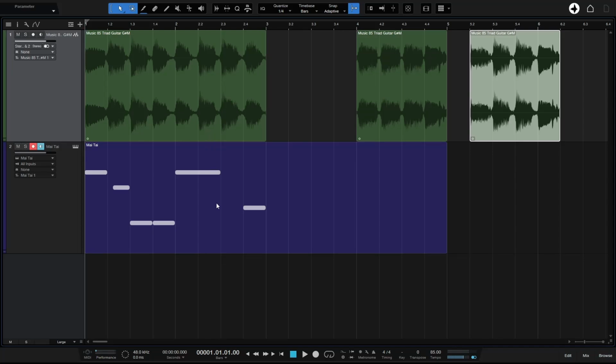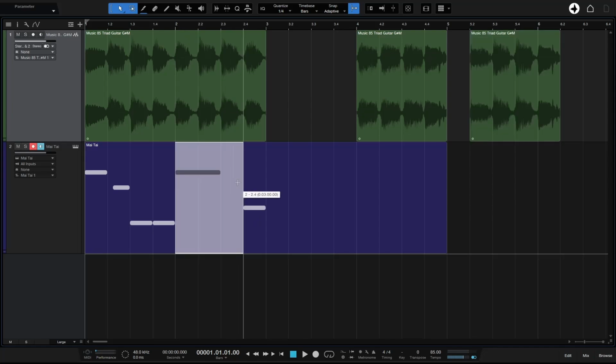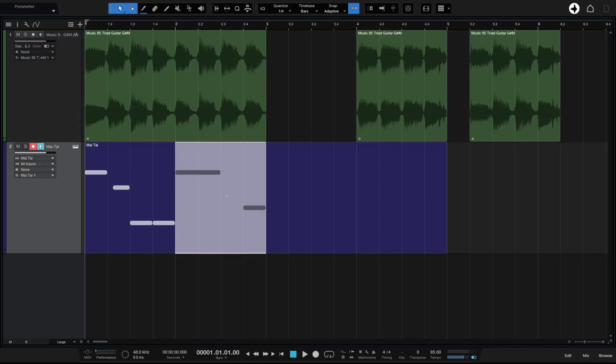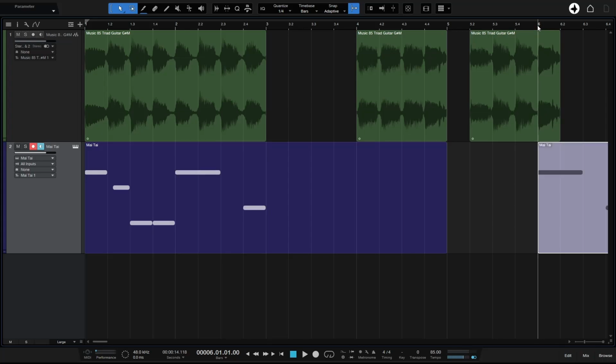Same with our MIDI parts. So maybe I'd like to copy these two notes to a different location in the song. I can select this range, and then I can press Control and C to copy. Position our playback cursor here at bar 6. I'll press Control V, and we then make a copy and paste these two notes like so.